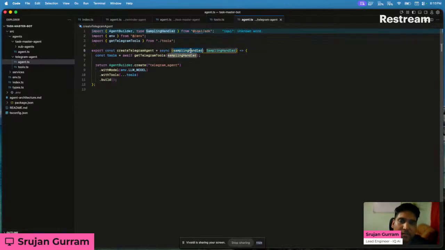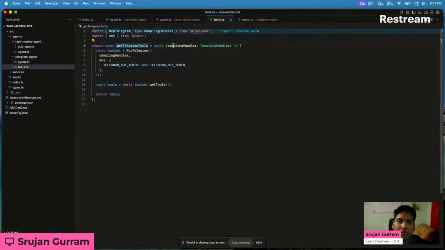In this case, we are using this to actually pass messages from Telegram. We can take in the messages from Telegram and then respond with our agent. So this is the callback that we have. We'll be going through this at the index again, and we are passing it to our Telegram tools. In these Telegram tools, we are getting the sampling handler here. We are just passing it to the MCP Telegram, as I've said. This MCP Telegram server would be using this handler to give responses to the Telegram chat.